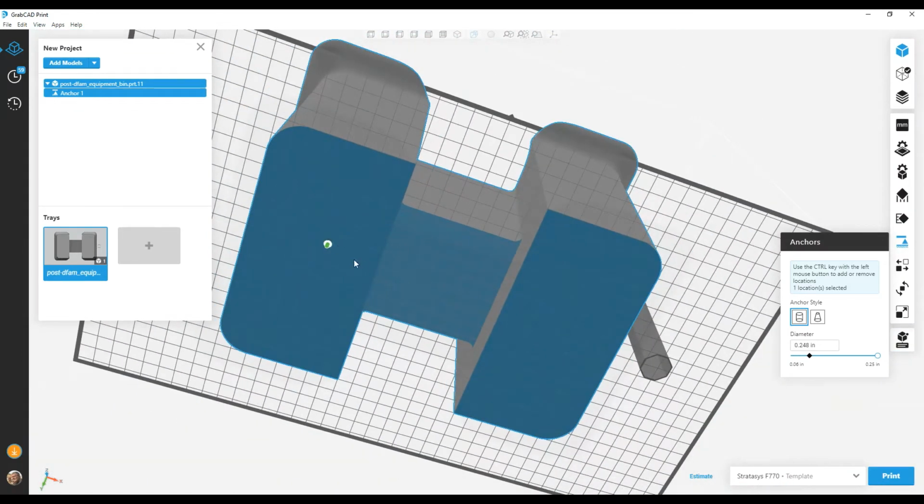If you don't like your anchor location, highlight the anchor and drag it to a location that you think is better. You cannot highlight your anchor and drag it off of a blue face. However, you can highlight your anchor and drag it to another blue face. If GrabCAD Print can't create the anchor, there will be no preview, and GrabCAD Print will give you an error message.